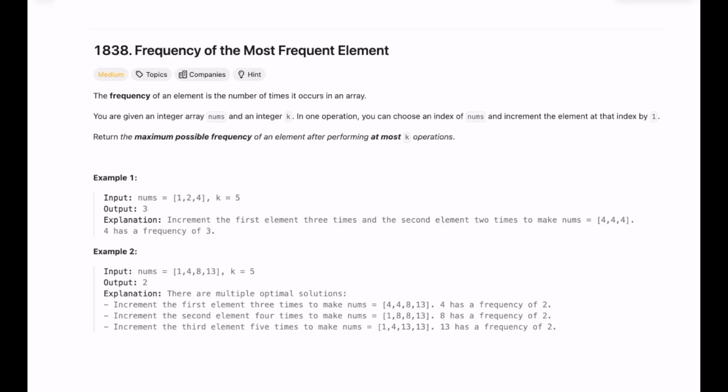Today we are solving frequency of the most frequent element. This problem statement is not straightforward. Let's try to break it down. The frequency of an element is the number of times it occurs in an array.